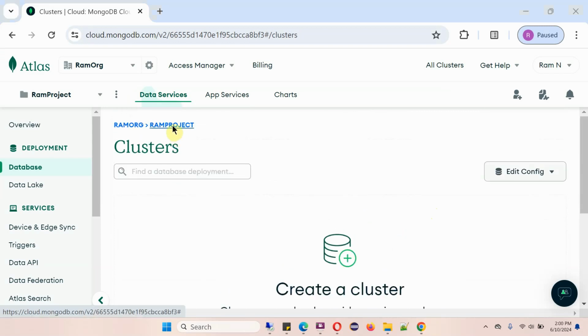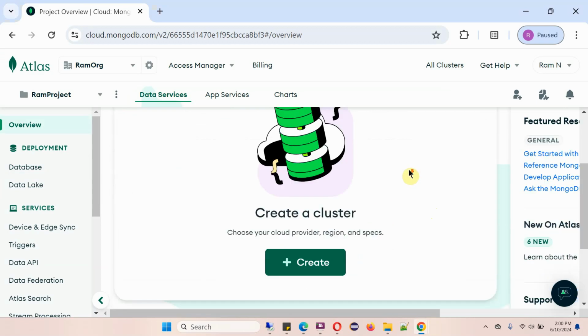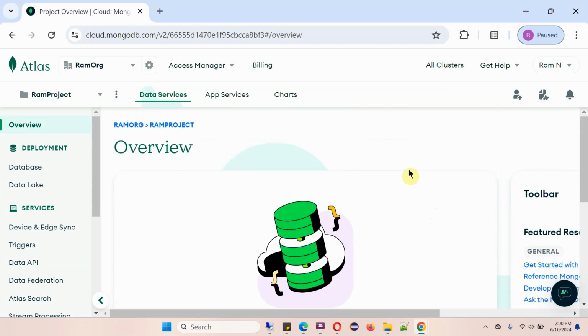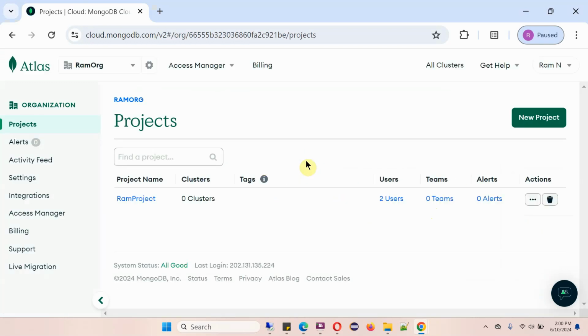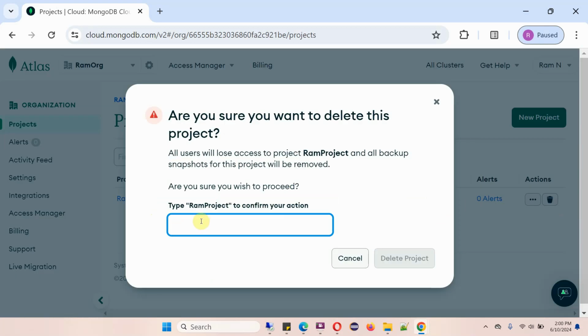Next, click on this project. Next, click on this organization, and it has one project. Click on delete, and here we have to enter the project name.